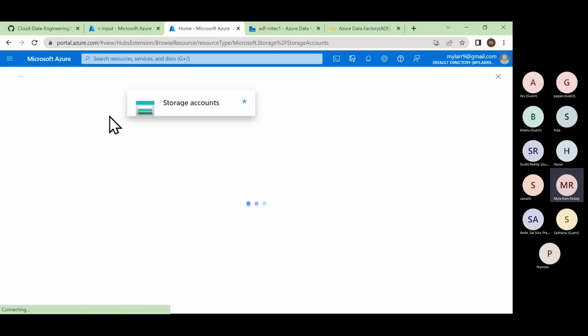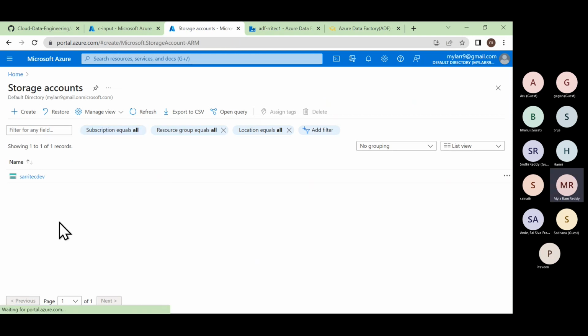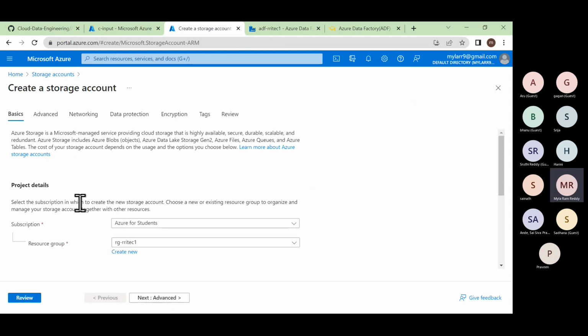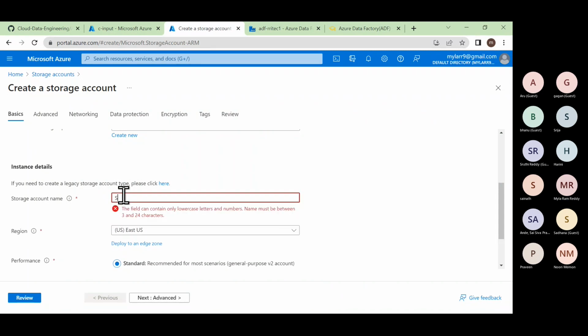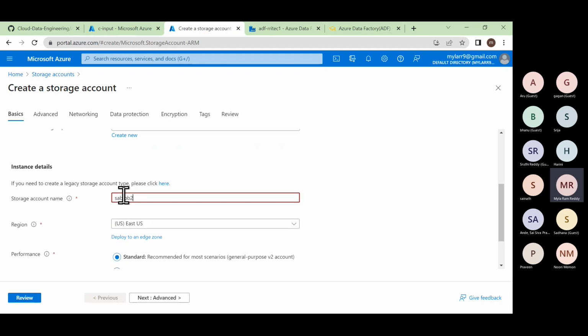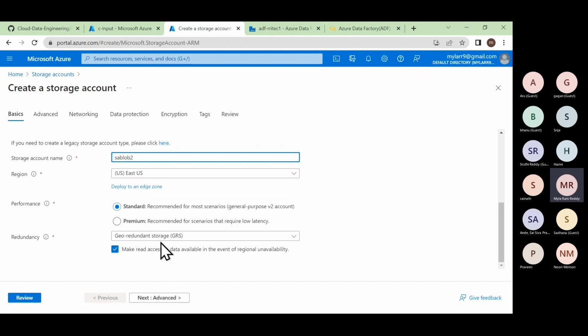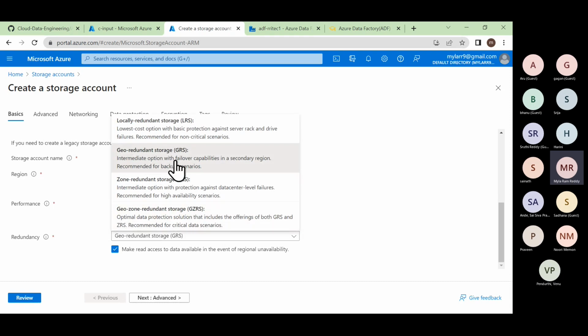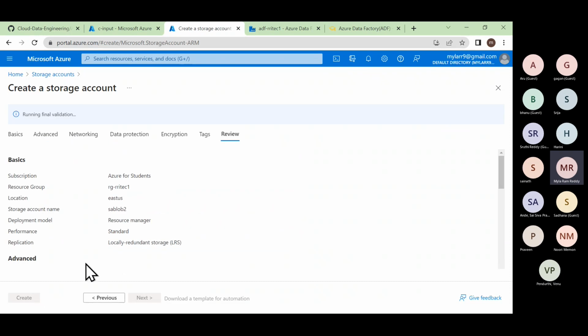Let us go to the storage accounts. Then click on create. Then we are trying to create a blob here. Let's say storage account, then we are trying to create blob 2. So I'm giving the name as blob 2. Already we have one blob, so the second blob we are trying to create. Let us select this as LRS. Then click create here. Click on review and create.